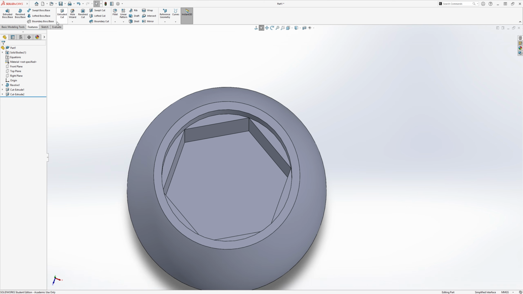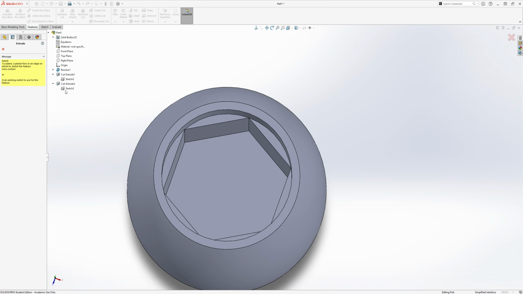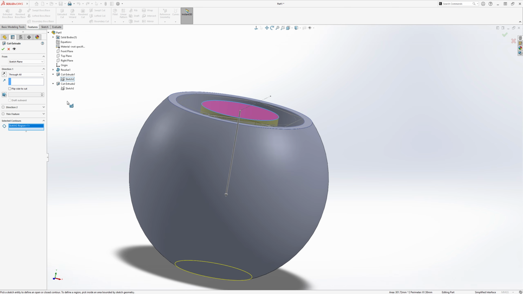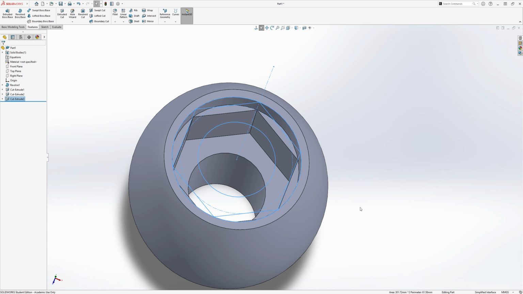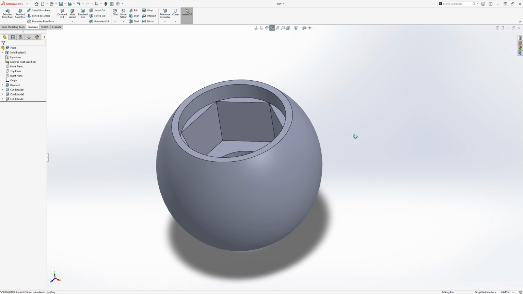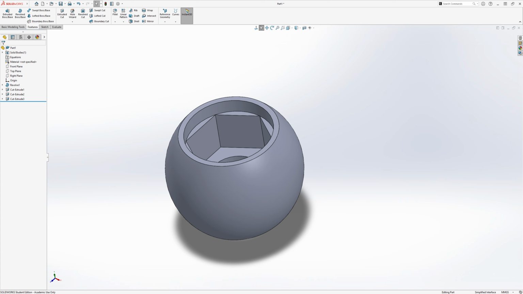And then the last and final cut will be a through-all cut for the center circle. Select OK. Should look like this. And then we have one more step, which is the most interesting part.